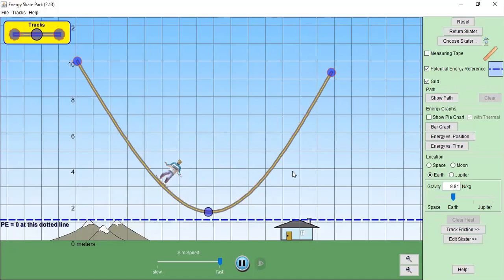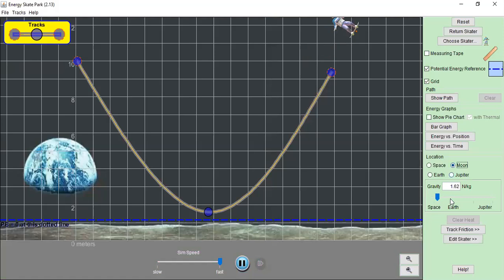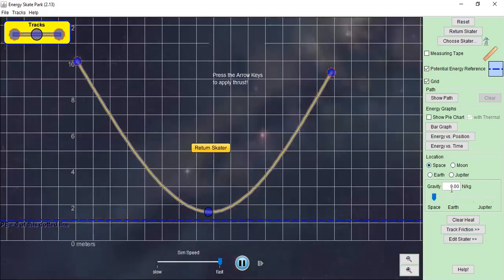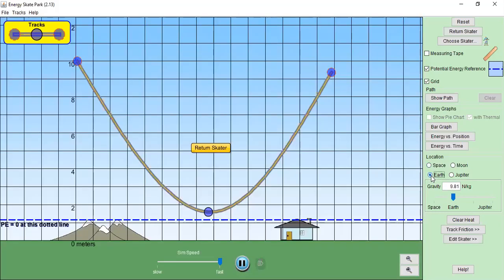Then when I want to analyze it, let's say I want to choose the location. I'm doing this experiment on Earth, so I pick Earth. But if I want to go to the Moon, I will change that, so the gravitational acceleration here will change. On Jupiter, the gravitational acceleration is higher than that on Earth. In space, gravity will be zero, right? So depending on where you want to run the experiment, you need to pick the correct location.